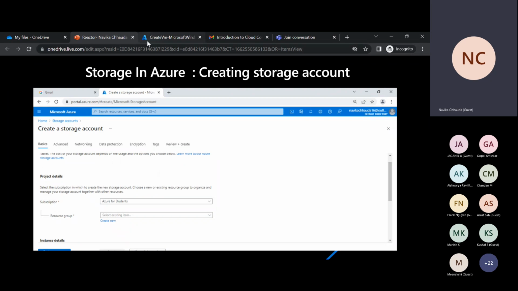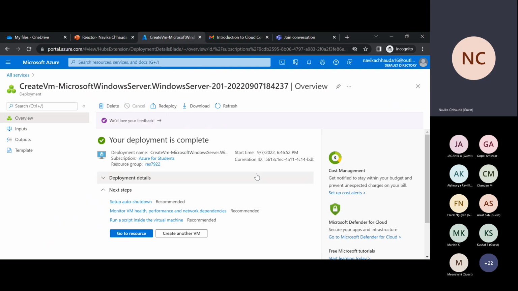Let me just see if my virtual machine is created. Yeah, so the deployment is complete. My virtual machine is created. Where can I view my virtual machine? Now that I've created it, there must be some place where I can view it.